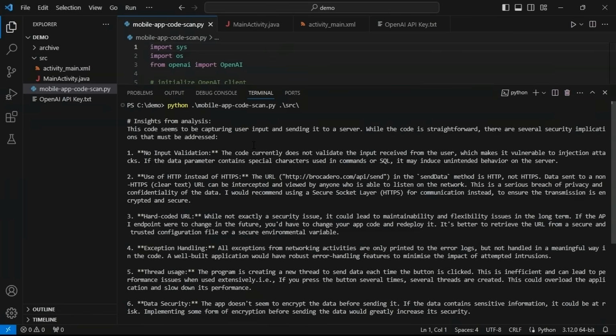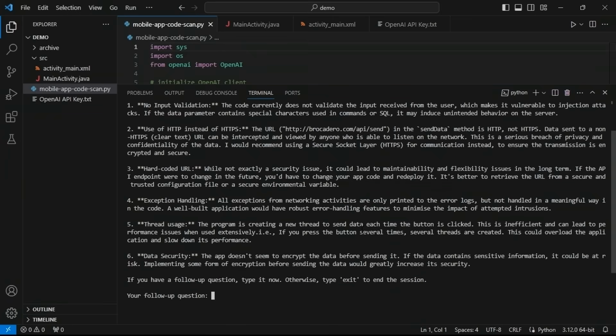Then point number 2, the use of HTTP instead of HTTPS, which is what we discussed earlier. There's another issue with the hard-coded URL. There's potential issues with exception handling and with thread usage. And data security, it indicates that the app doesn't seem to encrypt the data before sending it. So there's more than just the basic HTTP issue.